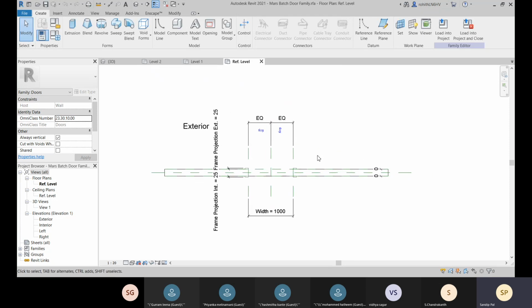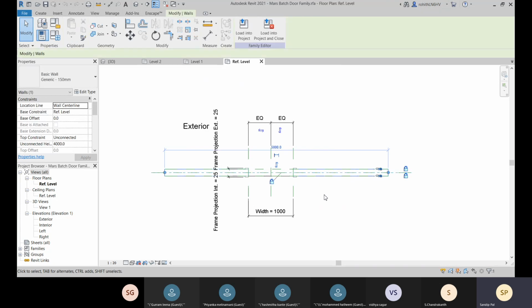Okay. And now let's focus on what these components are. Here you can see that one text is there, indicating that this is the exterior side, and the opposite is your interior side. Okay, so accordingly you will be creating your model. And we have one width for our door. So this is the wall, that is the host. Okay, that is the host.